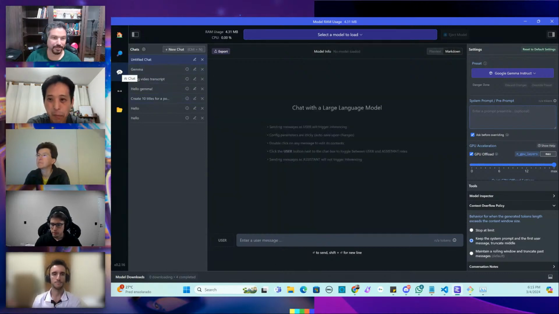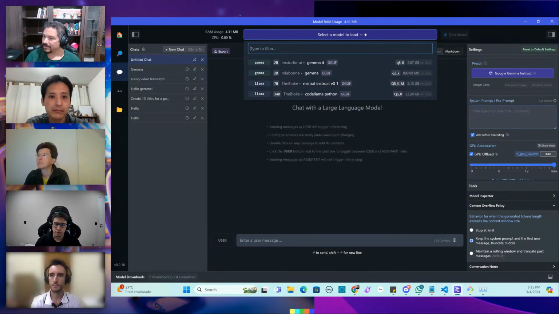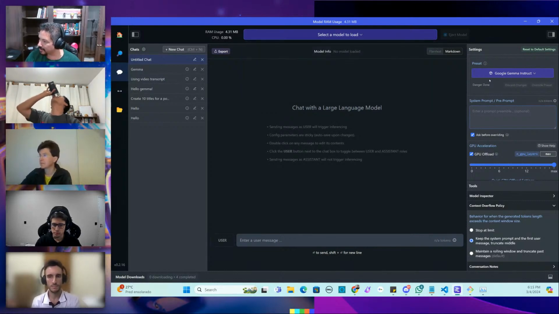Do we have this chat feature here? AI chat, and we can create a new chat. You can select the model you want to load, right? So, for example, I can load my Gamma one here, but we have lots of options here, right?